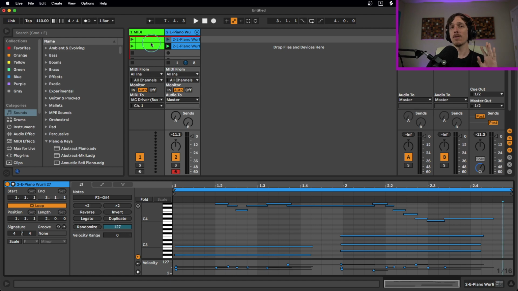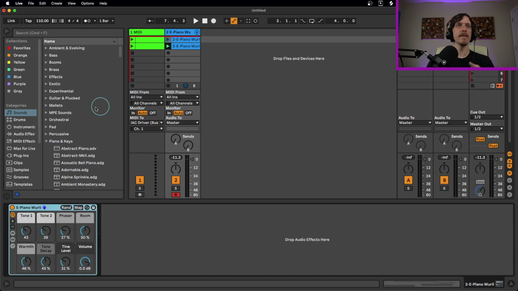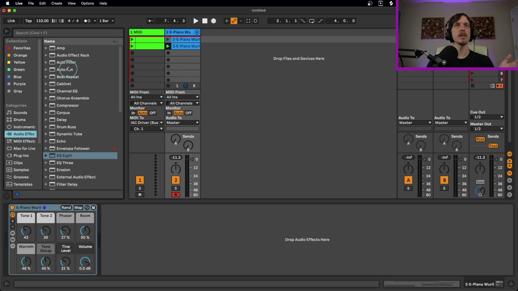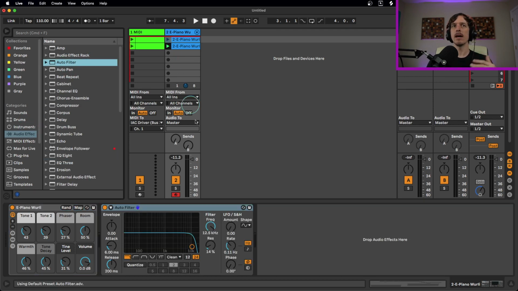You can also do this for automation. So for example, if you had a filter, you have an auto filter, and you wanted that auto filter to move over time on a particular track or multiple tracks, we could map that as well.